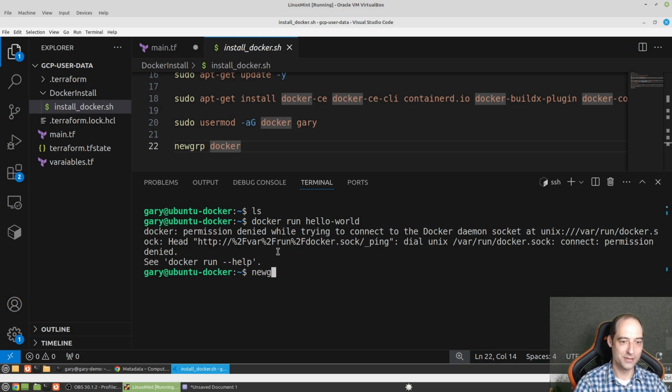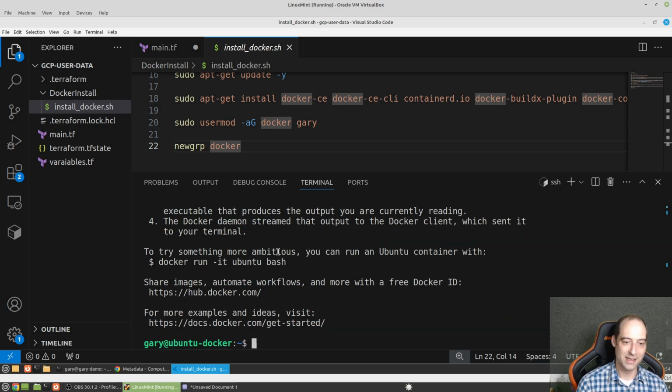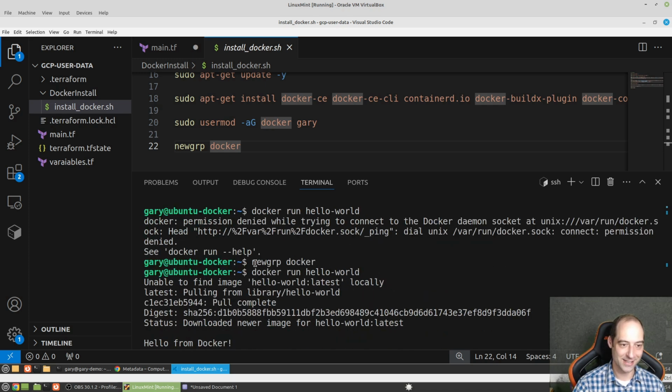So newgrp docker. Can't use up arrow because it's a new session at this point. Okay, so I ended up showing it anyway, so that's kind of good. If you get in there and you're ready to go and you see permission denied on var run docker.sock, just run this last command. Again, if I had waited another moment or two, we would have been fine.